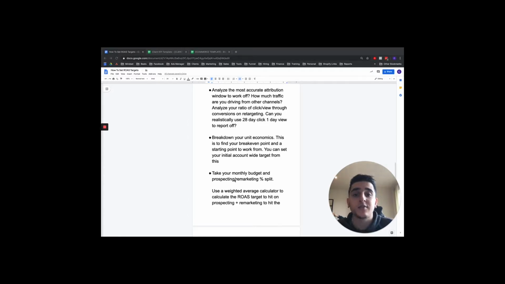And the next thing to do after that is break down your unit economics. A great starting point is to find your break-even point and set the target from that. For example, if you always want to be profitable in your ads, you need to find your break-even ROAS and ensure that your ads never go below that.